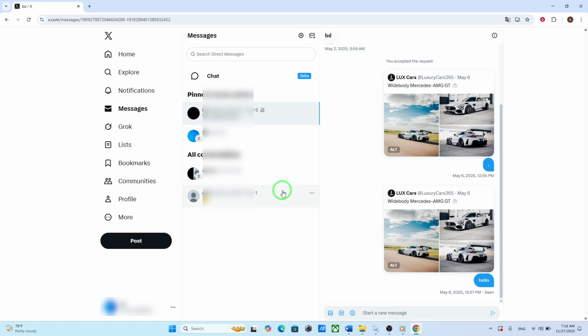To unsnooze the chat later, simply go back to the same group, click the 3 dots again, and choose Unsnooze Conversation. Your notifications will resume instantly.